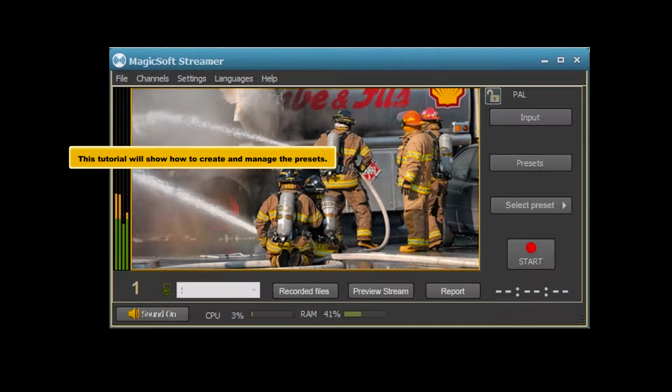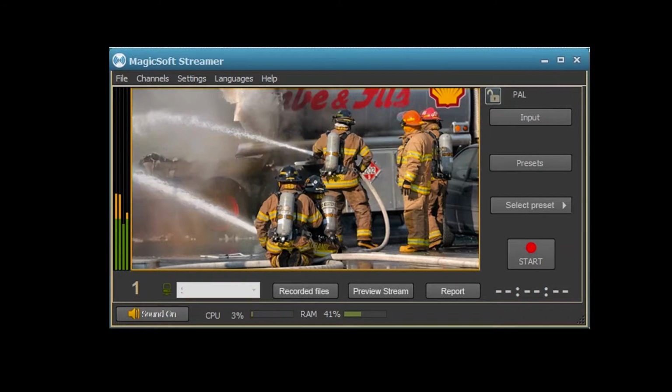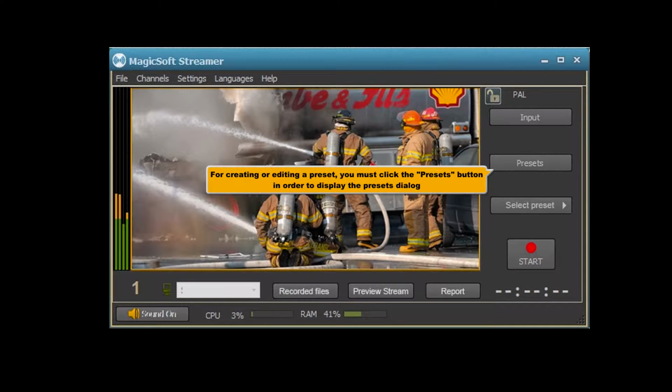This tutorial will show how to create and manage the presets. A preset allows you to set all the characteristics necessary for a streaming process. It contains the type and the parameters of the audio and video codecs, number of the audio channels, destination IP, etc. For creating or editing a preset, you must click the Presets button in order to display the Presets dialog.